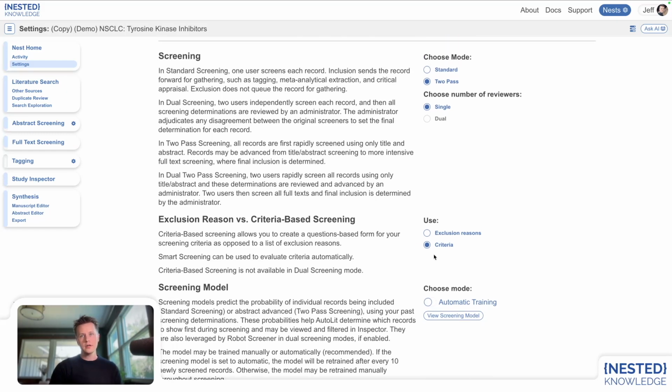But criteria-based screening will be available for dual screening at some point in the near future, where we are still actively developing that feature. It's just not quite there yet. There's some complexities around that. So for now, available in standard 2-pass single screening, either one, standard or 2-pass. In this Nest, it's a 2-pass single screening, and I've got criteria turned on.